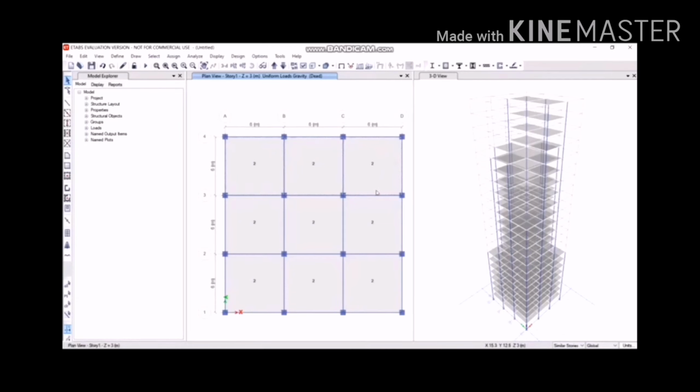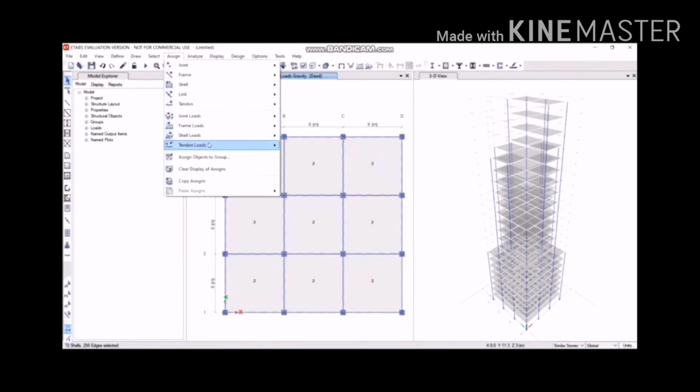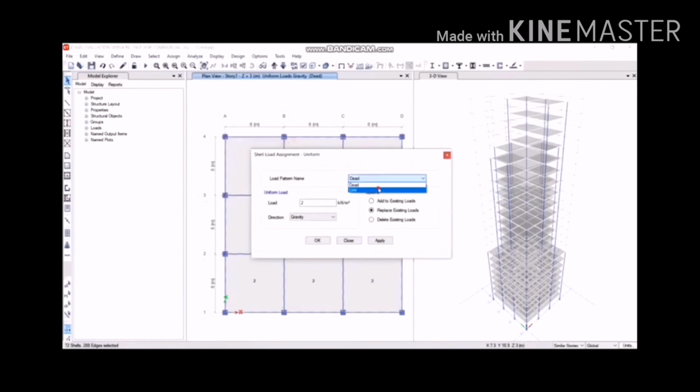Then our next task is to apply live loads. But when we are applying live loads, the live loads are the same for some set of stories and different for the rest of the stories. So select story 1 and some stories, select all the slabs and assign the live loads as shown on the screen, and repeat the same procedure for assigning the live loads for the rest of the sets of stories.